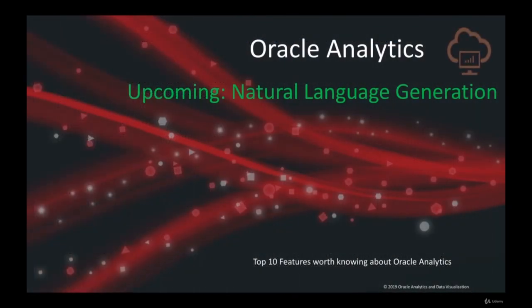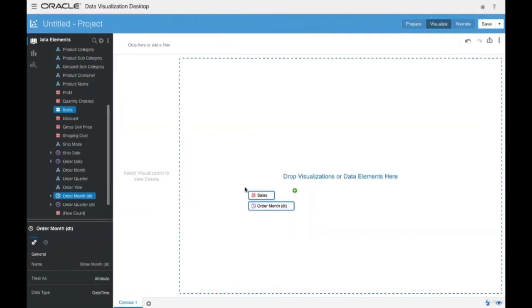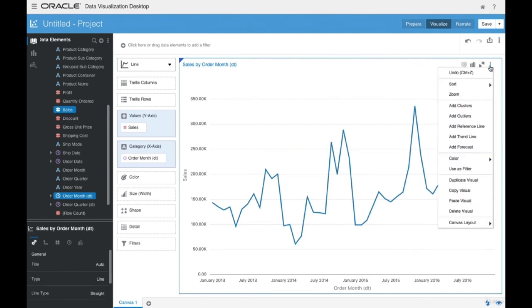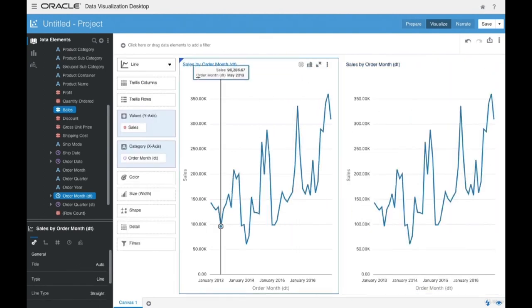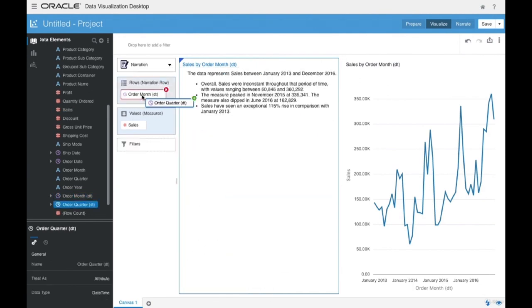Let's look at the upcoming powerful feature of natural language generation. In the previous slide, we looked at natural query processing, which takes the natural query, converts it into a semantic query, and generates visualization. Natural language generation automatically turns data into plain language. So as users are building visualizations, natural language generation creates a narration of those visualizations with context. In this example, I'm simply creating sales over the month and I'm going to add narration as just another chart type, which will start interpreting all the visualizations on my page and start building a narration for me.